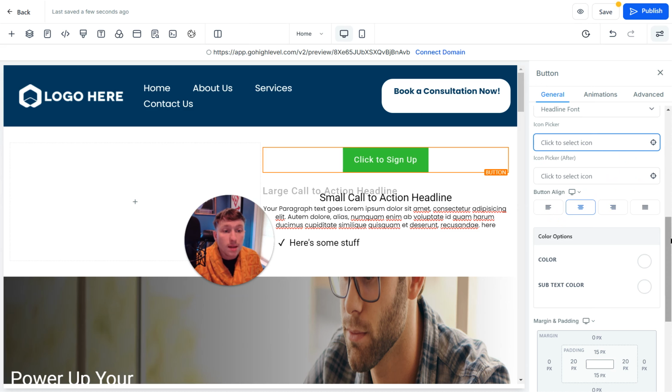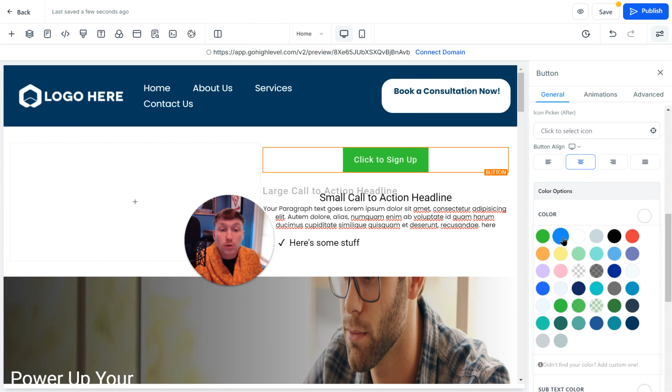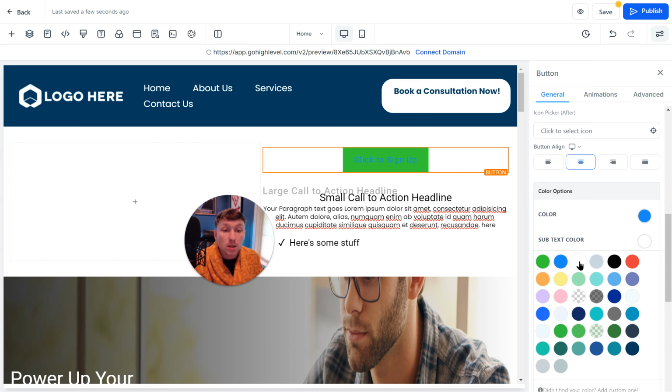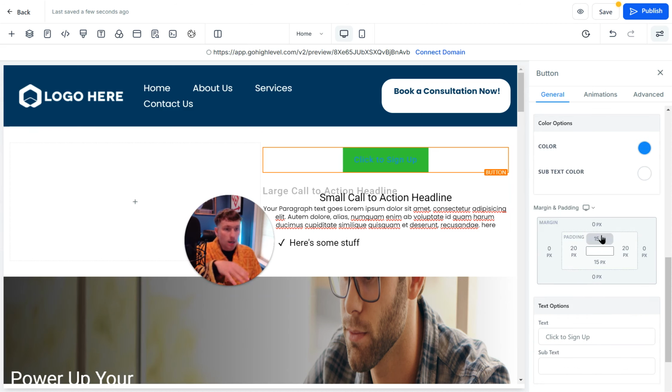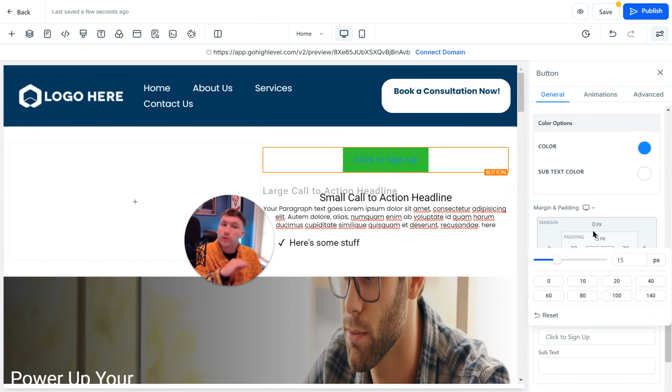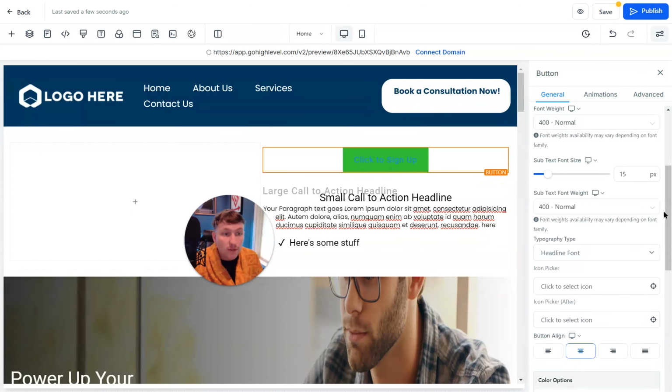You have the alignment, and then you have color. So you can pop it in like this, make the text blue. Subtext color, that's if you have more text below that. Then you have the same building block, remember, moving it to the side, up, down, forward. The padding, you're starting to understand now. They got a bunch of stuff.